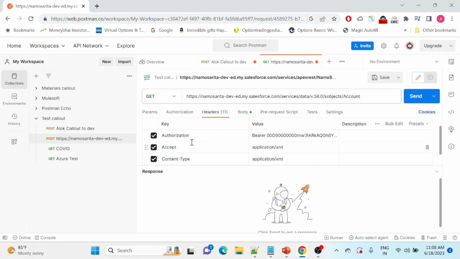That is, key will be your authorization. Value is bearer followed by the authorization key. Next is your accept. In REST APIs, usually we use application/json, and the content type as well, we use application/json.